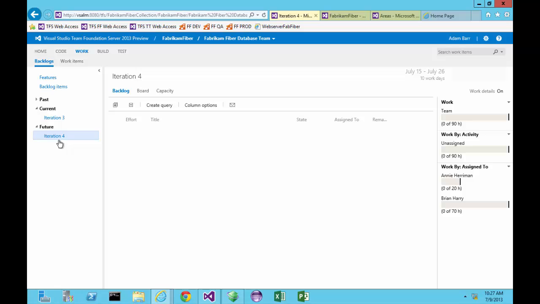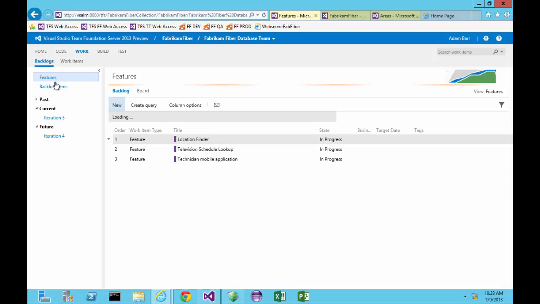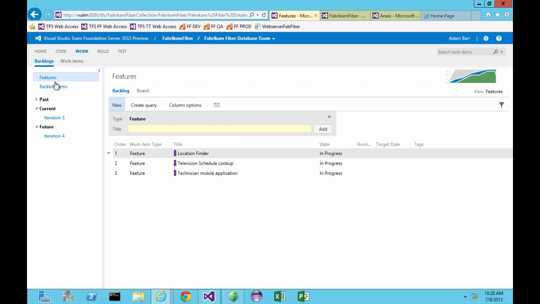TFS 2013 introduces the concept of backlog hierarchies. You'll see that there's a link called Features at the top of the backlogs list. I'm going to click on Features. That's going to show me a list of features that we've entered into this Team Foundation Server team project. There are 3 features at the moment.